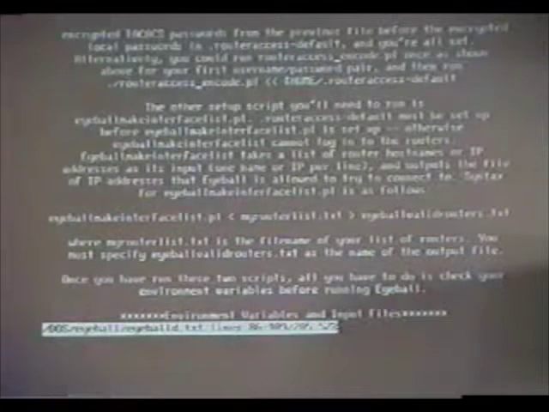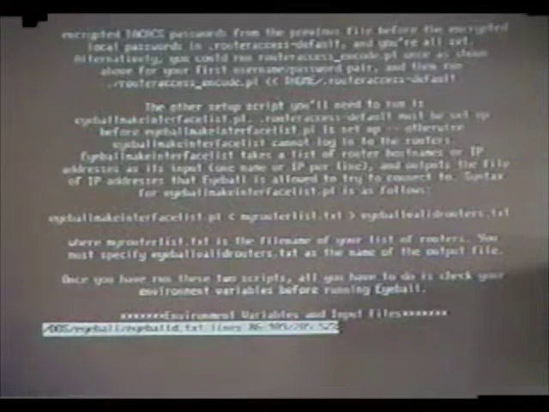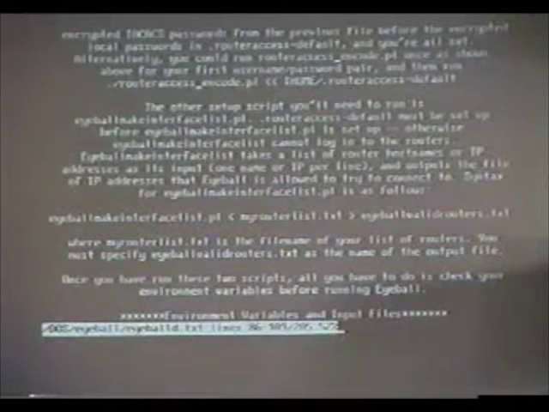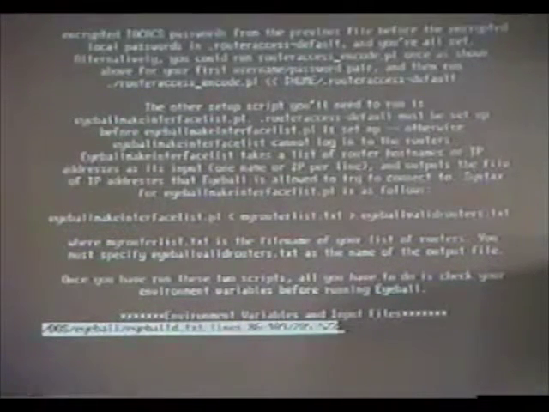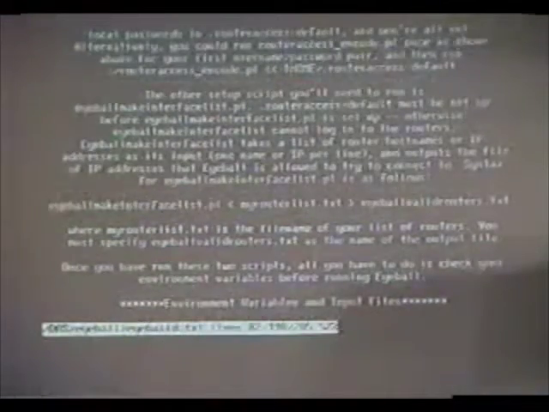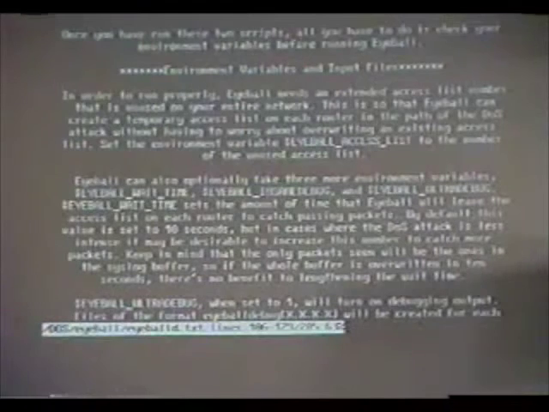eyeballvalidrouters.txt. If you are constantly adding things to your network and removing things from your network, you may want to cron this script so you run it, you know, once a day, at night, during your off-peak hours, so that you always have a current list of IP addresses of your routers that the script can log into. My router list.txt there is just whatever you call your input list. All right, so once you've run these two scripts, you'll have everything to set up, set the environment variable for Eyeball access list.